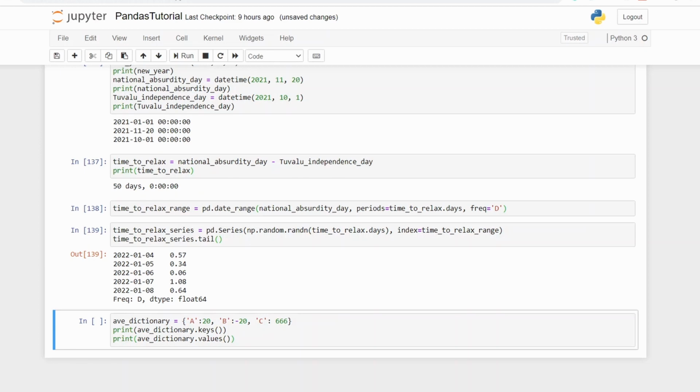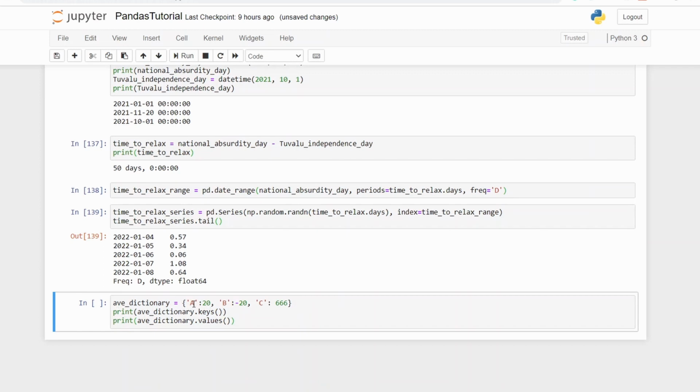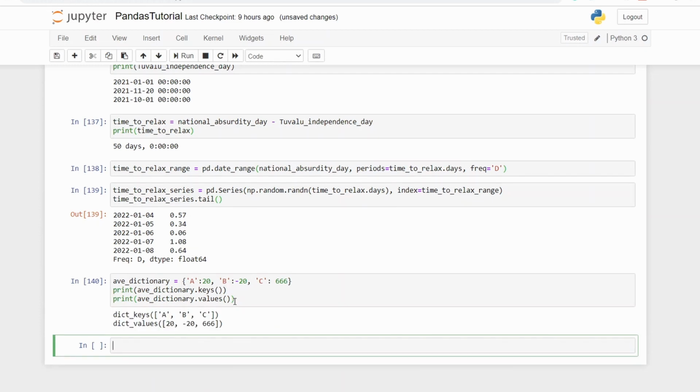And now let's get back to the data frames and have a look at some more of the important functions we can use with them. Here we created a dictionary, and we want to print the dictionary keys, so A, B, C, and the dictionary values. Let's print them out, and as we can see, we got pretty much the expected result. Keys and values are printed separately.